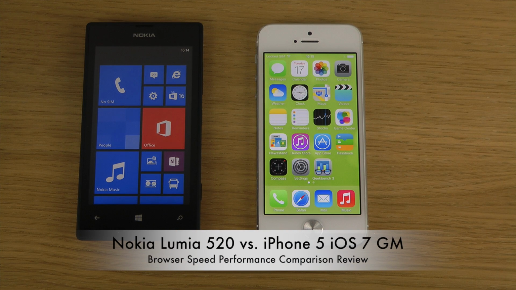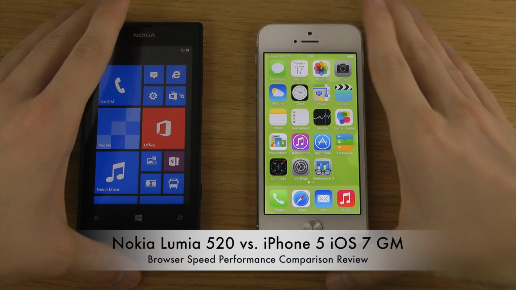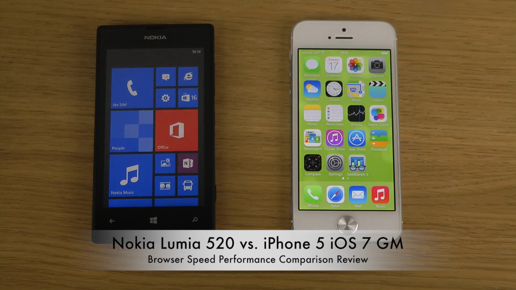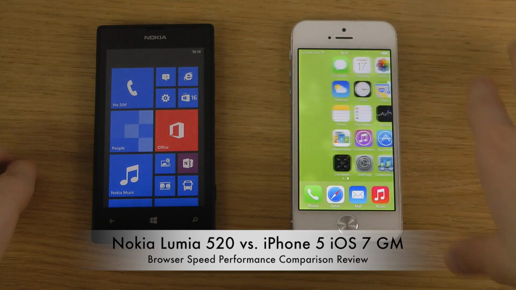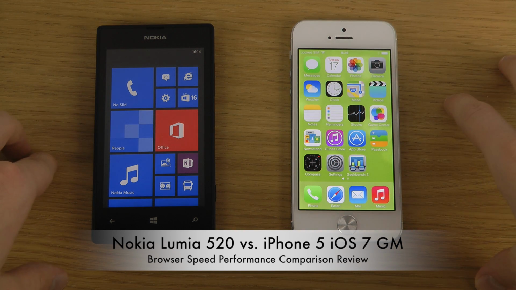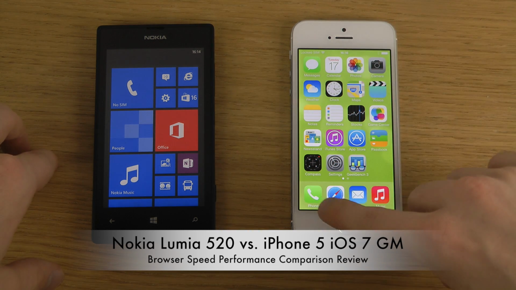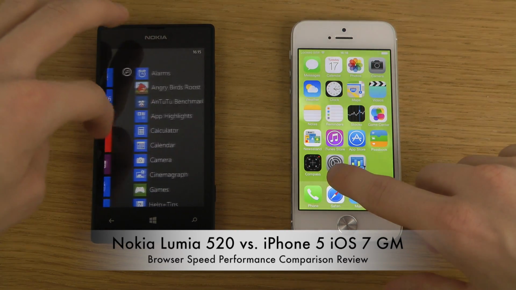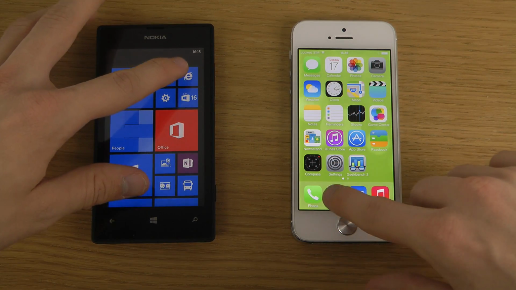Hey guys, so today I want to take a quick look at the browser experience on the very cheap Lumia 520 smartphone on the left side versus the iPhone 5 with the latest iOS 7 GM edition. So let's have a look at it. I'm just going to fire up Safari here and the Internet Explorer browser on my Lumia phone.